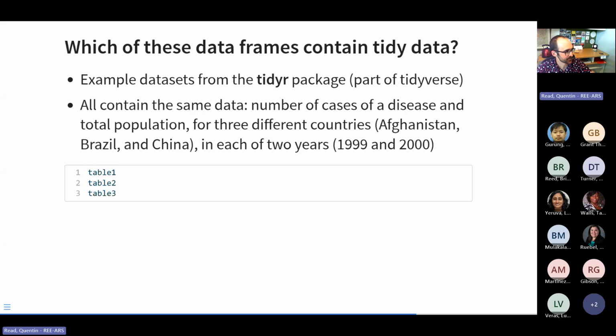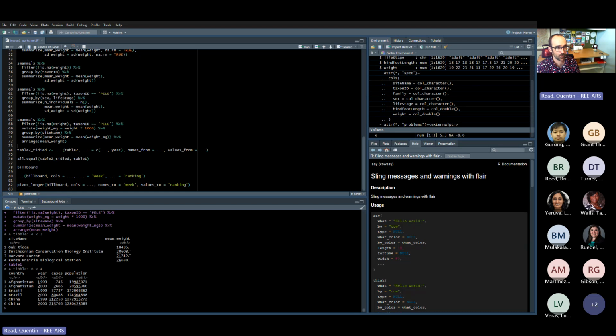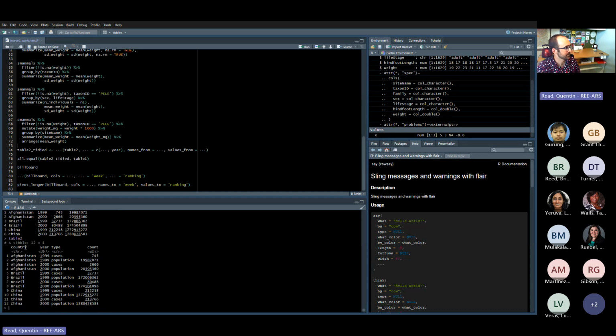Oh yeah, so that's the answer. So hopefully you didn't see that. Let's look at them and see which one or ones of them contains tidy data. Okay, here's Table 1. If you type this in, you'll see the same thing as I do. Table 1 has a country column, year, number of cases of the disease, and number of population. Table 2 has country, a year, and type. That's a column indicating whether this count variable is cases of disease or total population. And here's Table 3.